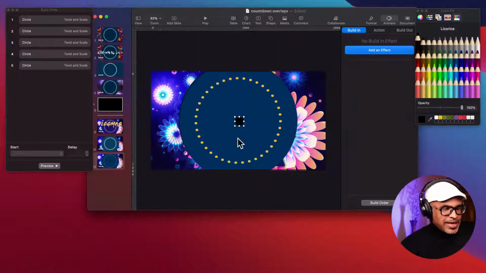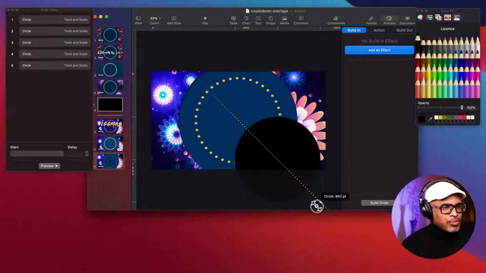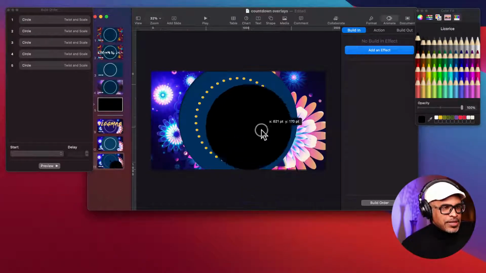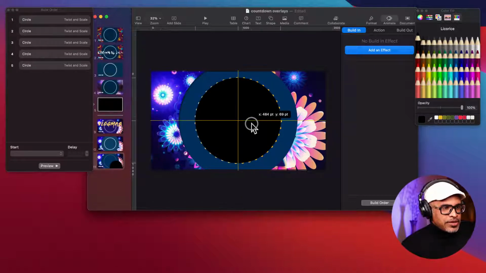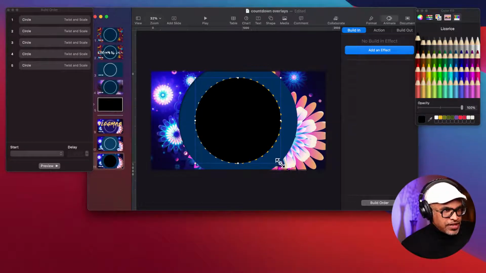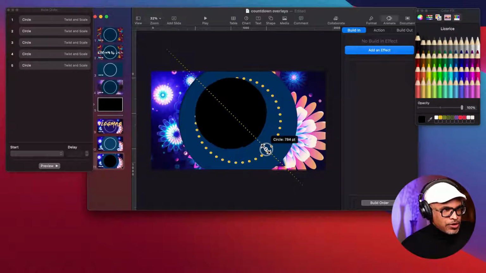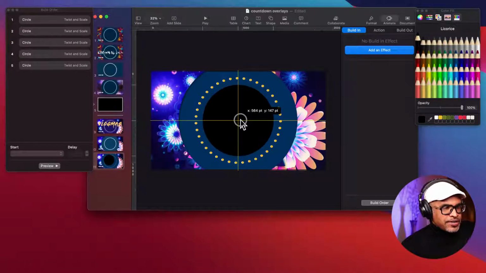We're in the center. Again, we're going to shift click and drag this out to the size that we want it. That's probably a little big. Yeah, that's way too big. So I'm going to again shift click and make it a little smaller. That should do. And then we're going to look for our crosshairs again in the center.